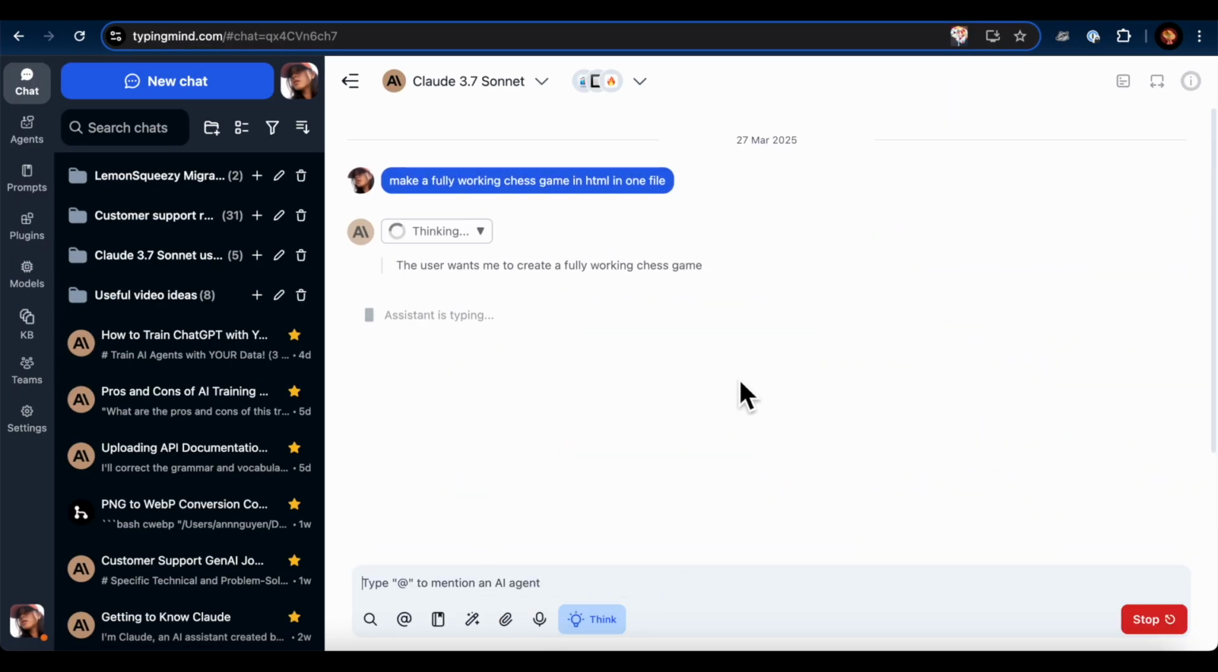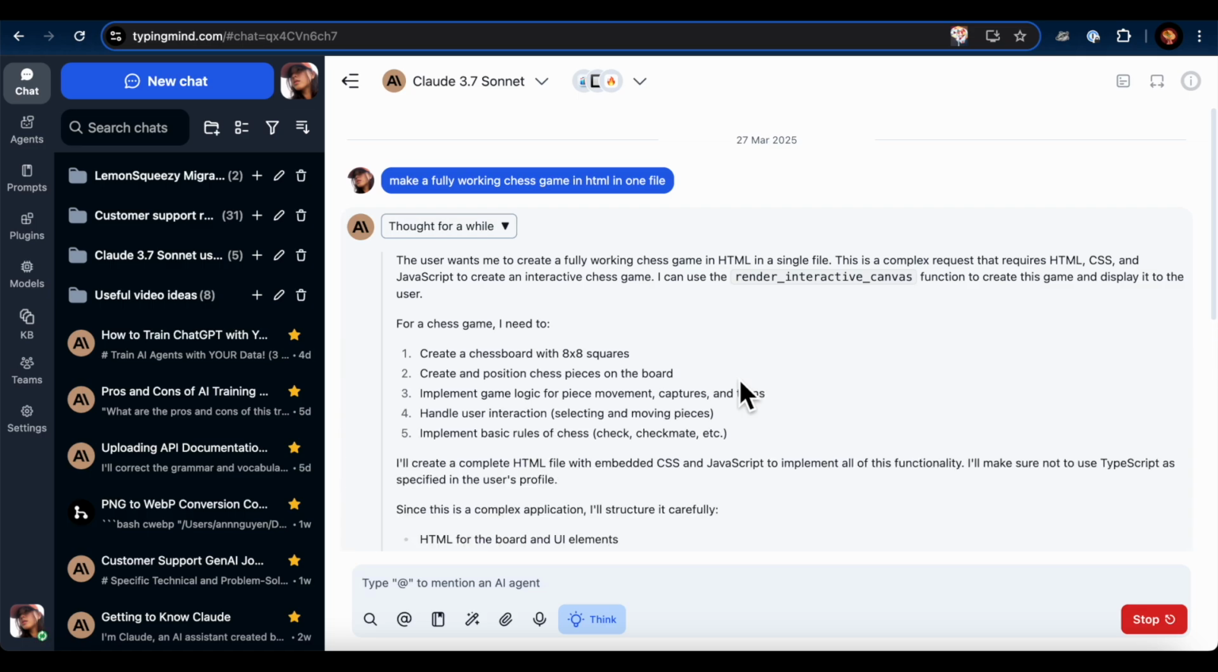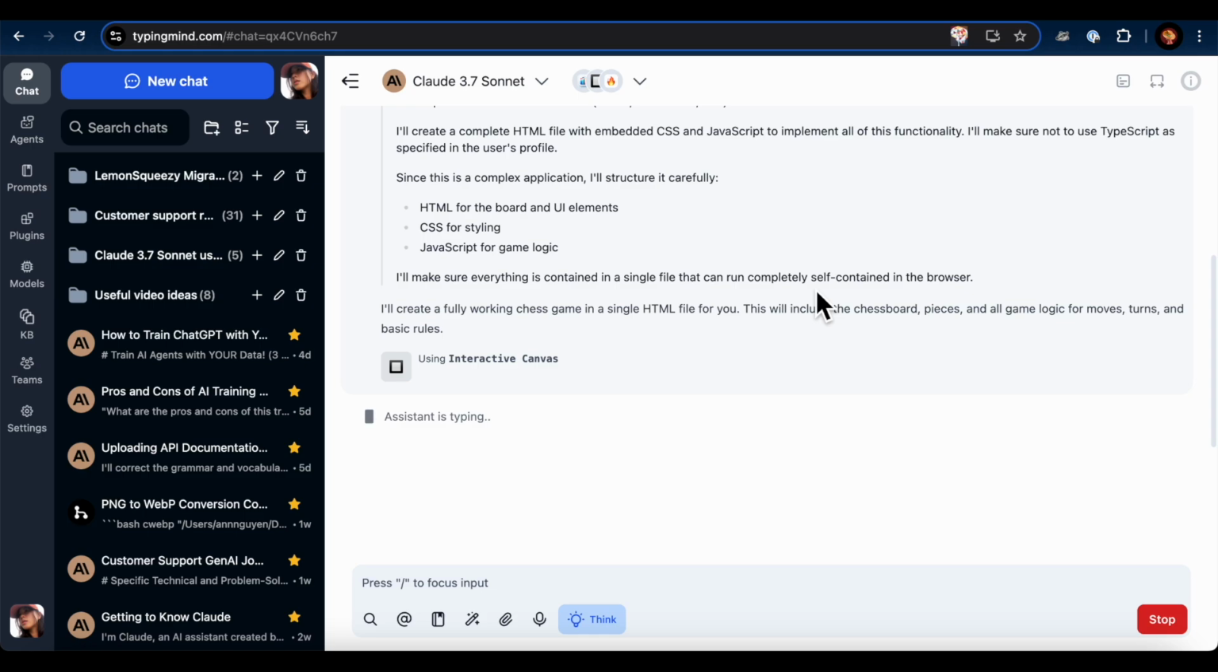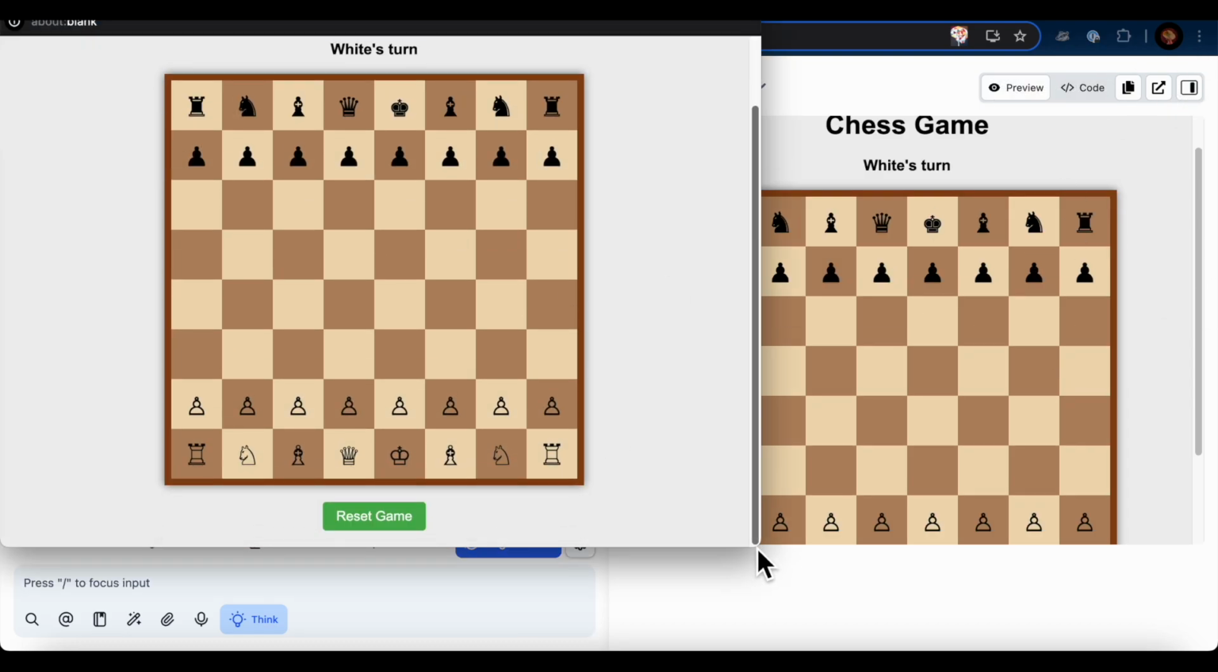Make sure you turn on the thinking mode for its reasoning capability. Claude outlined its plan, aiming for basic rules and interaction, and then proactively used Typing Mind's interactive canvas to immediately render the game it created within a single HTML file. It also provided a list of the features it successfully included.